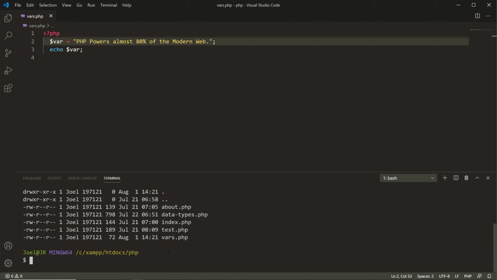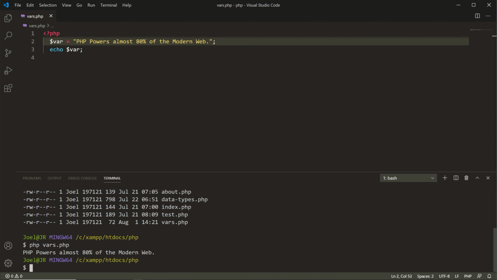So now what I'm going to do is type out php vars.php and hit return. And you see in our terminal window, it's outputting the value of var. So just remember, var is the variable. It's acting like a container, and the value is this string right here. PHP powers almost 80% of the modern web.